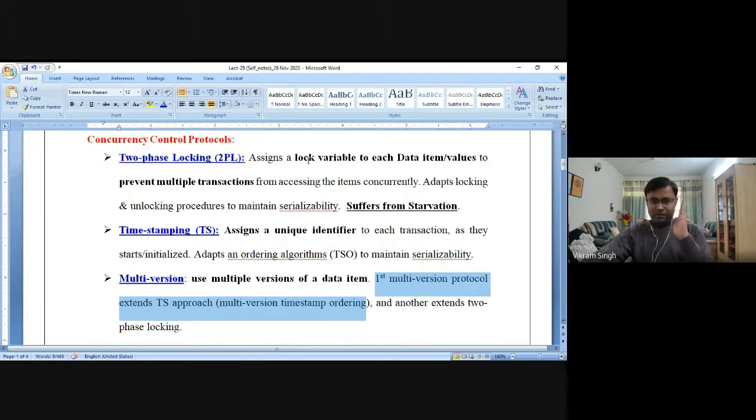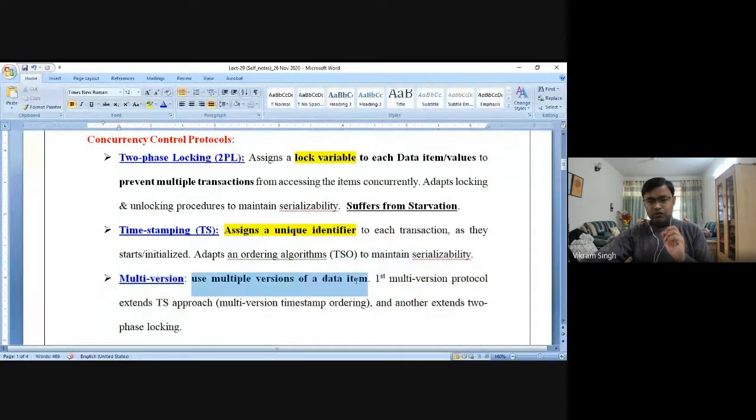In case of the locking mechanism based approach for concurrency, we use lock variables. In case of time stamping, we use a unique identifier. In case of multi-version, we have multiple versions of the data item itself. This is what the whole approach is based on. In blocking mechanisms, a lock variable approach is there; in time stamping, a unique identifier is available; in multi-version, we create multiple versions of the same data item. So this is how these things are arranged.